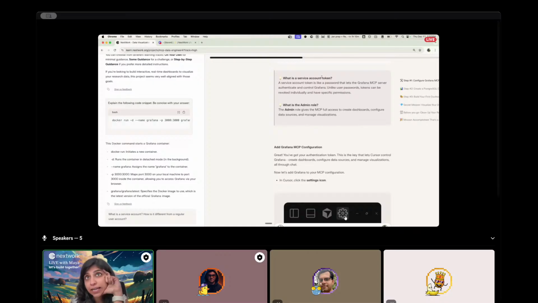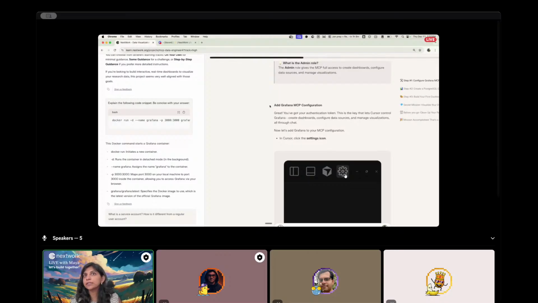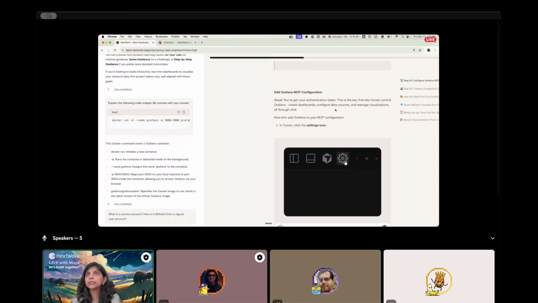And now, what is a service account token? It is like a password that lets the Grafana MCP server authenticate and control Grafana. What is the admin role? The admin role gives us full access. Add Grafana MCP configuration. All right, so we've got our authentication token. This is the key that lets Cursor control Grafana, create dashboards, configure data sources, and manage visualizations all through chat. So now let's add Grafana to the MCP configuration.